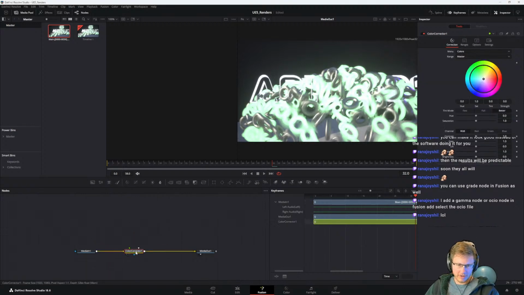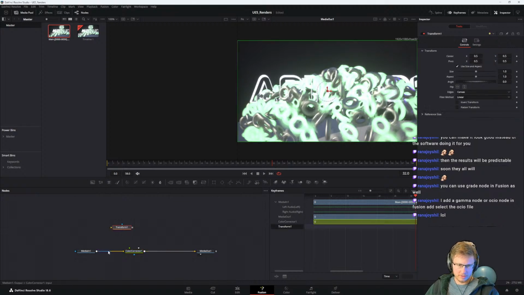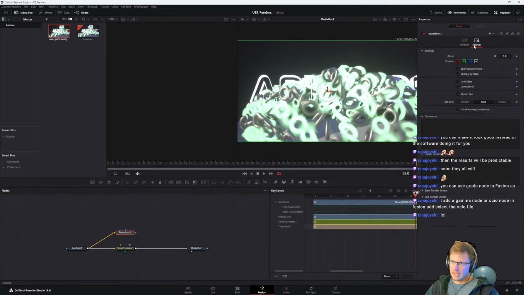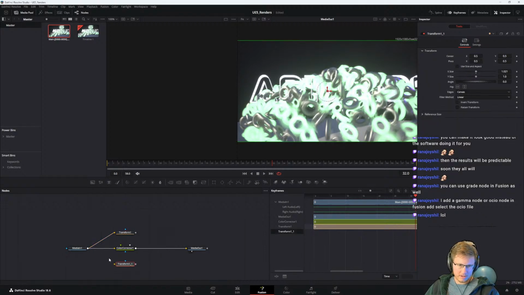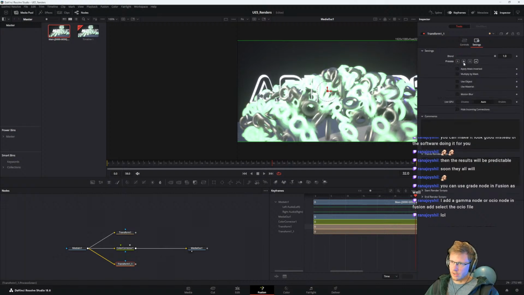Okay, let's do some advanced compositing here. We got the media in. We're gonna bring it to the transform node. This transform node, we're gonna size it up just a tiny bit, just a smidge. Okay, that might be too much. And this is only gonna be on the red. And then we're gonna do the same thing down here. And this is gonna be on the green. Wait. No, I want this to be blue.